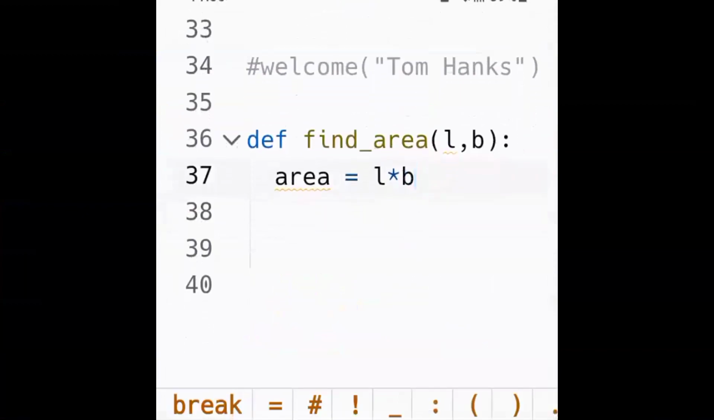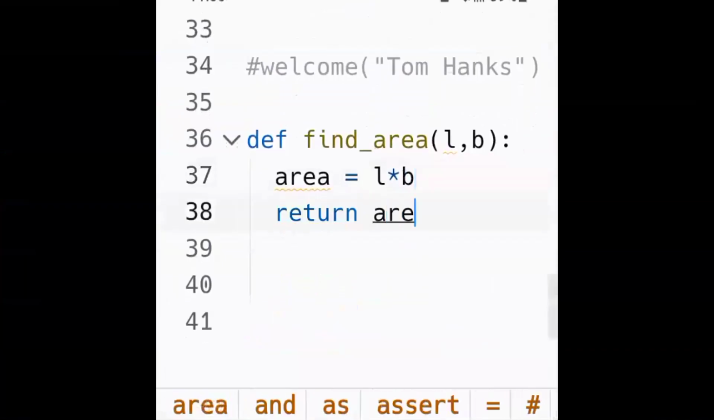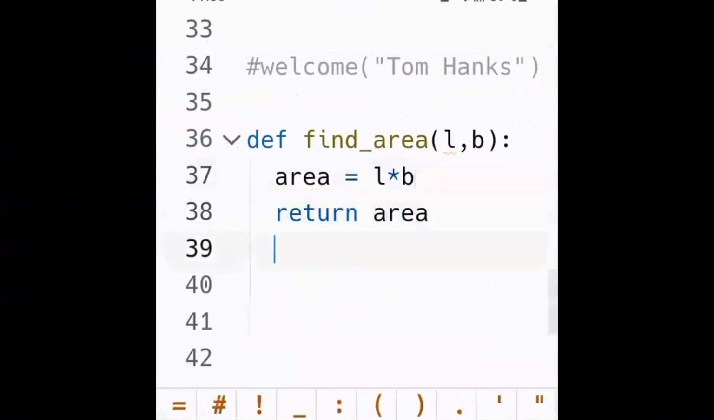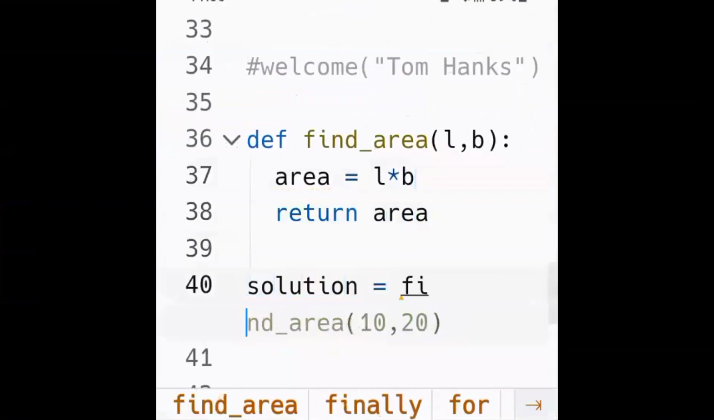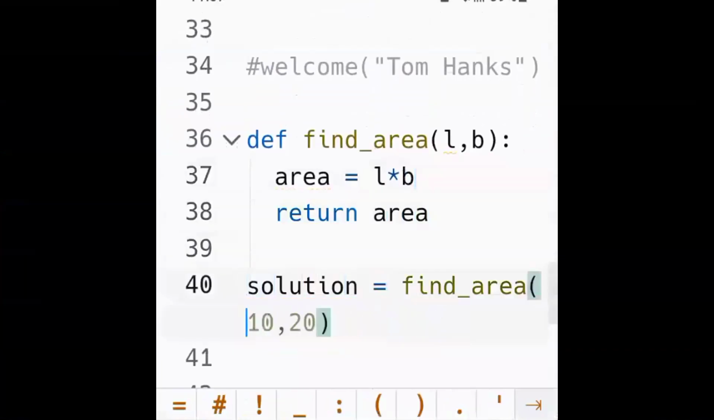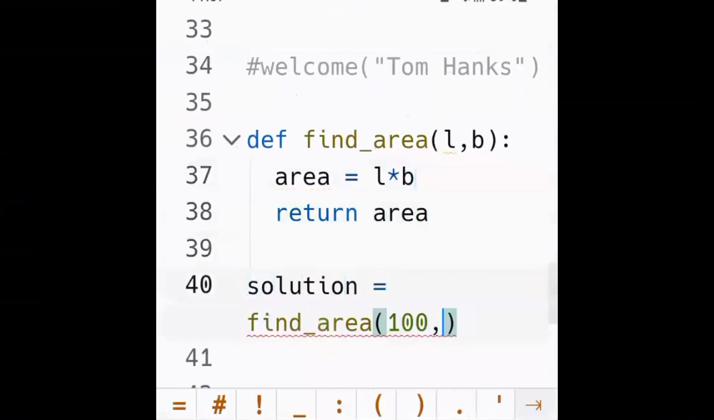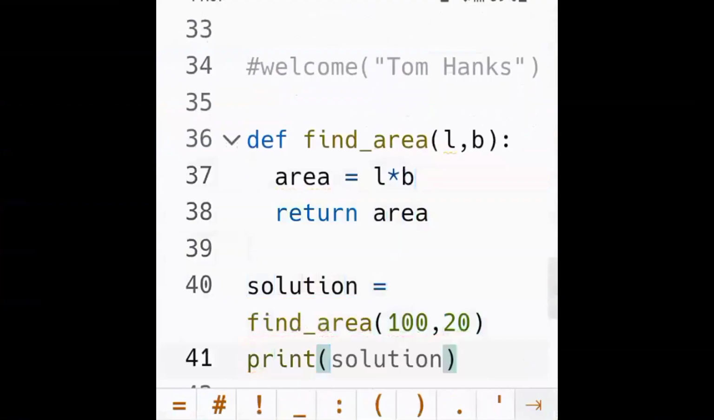Then you execute the task by using the return keyword, like here return area, and then after that call the function by using the function name and the specific values for the arguments, and assign it to a variable. Like in this case it could be solution, answer, or whatever, give it some name, or outcome, because that's what you want, the calculated value, whatever you call it. So you've assigned it to a variable called solution, because that's what we are looking out for. Find area 120, so you called it, and then you print out the solution, print solution.